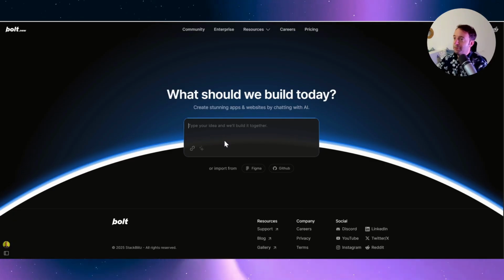The next tool I have for you is called Bolt.new, and this one actually creates apps or mobile apps for you. All you need to do is just type in what you want, right? And you can get whatever app it is you want.